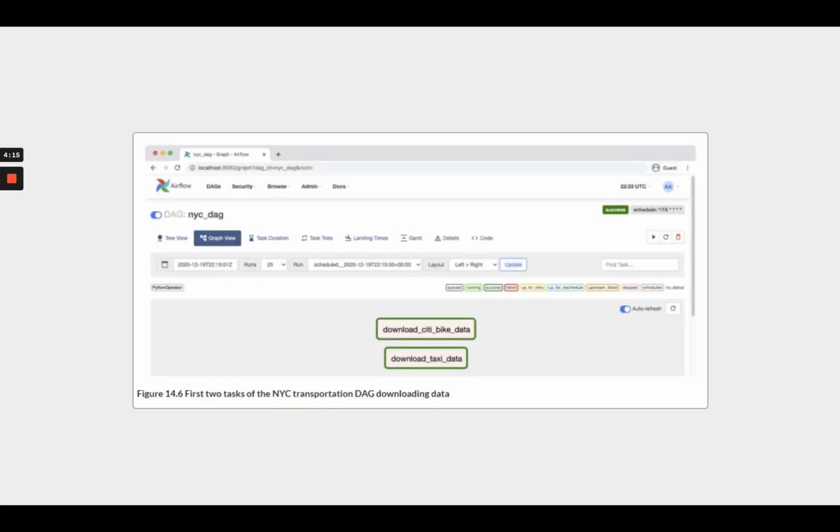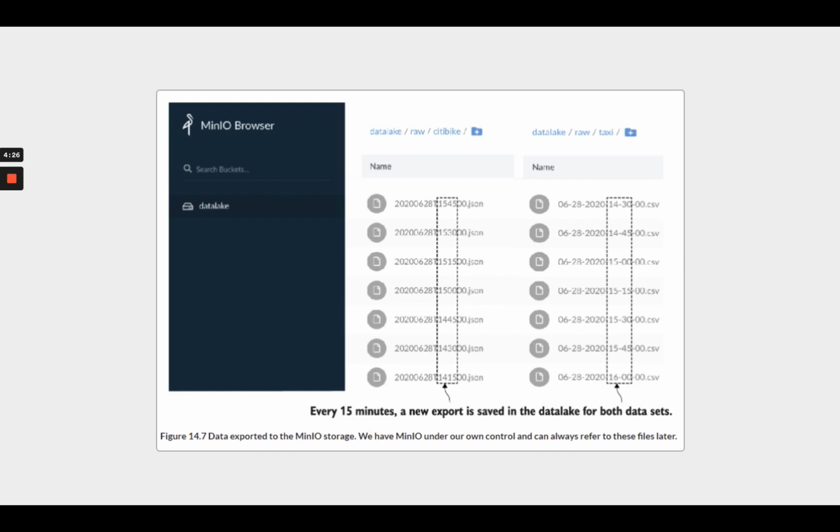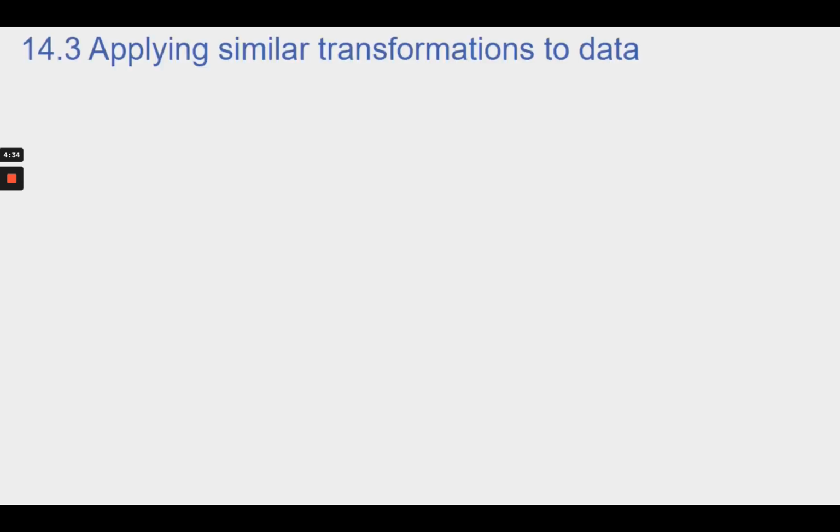Adding this check for existing files won't make our pipeline fail anymore. We now have 2 download tasks, which both download data on the min.io storage, figure 14.6. Data for both the City Bike API and Yellow Cab file share are downloaded on the min.io storage, figure 14.7.